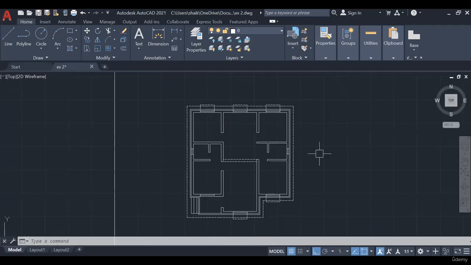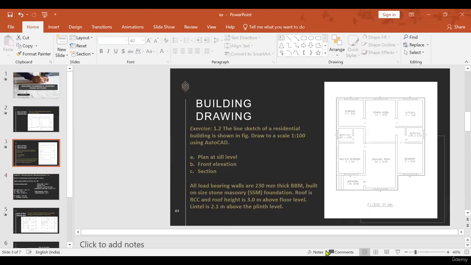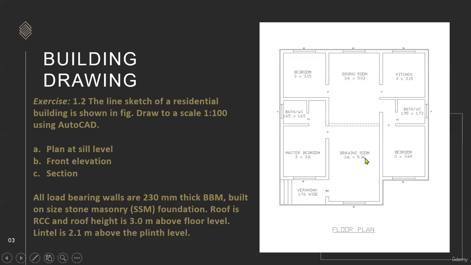Okay. So after doing the slab projection and all those things, the next step is we need to add the text. What is meant by text? We need to add this text. Drawing room, what is the dimension? Master bedroom, what is the dimension? Bathroom, what is the dimension? Everything you need to add as text.